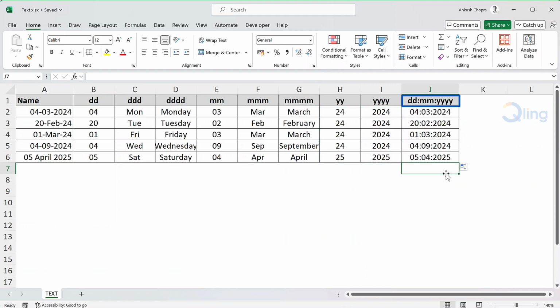In column J, I have created a custom format of date, DD:MM:YYYY. And you see the TEXT function returns the date in the same format. So you can use this function to define any format of your choice. So this is a very simple but a very useful function.